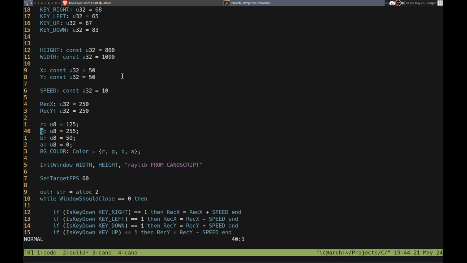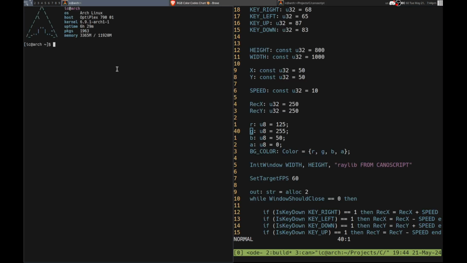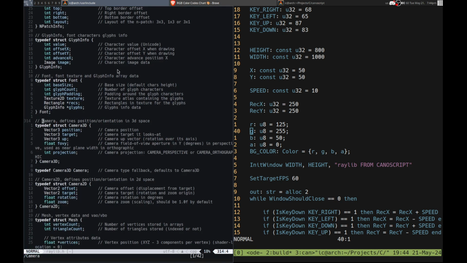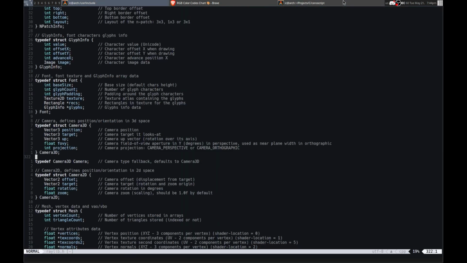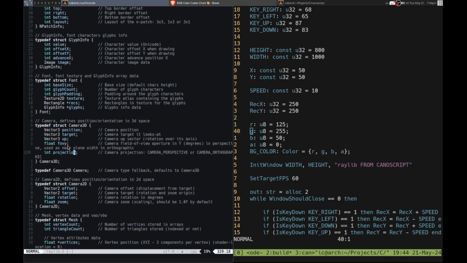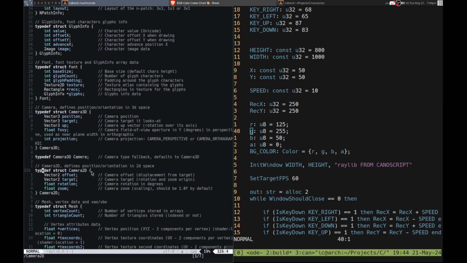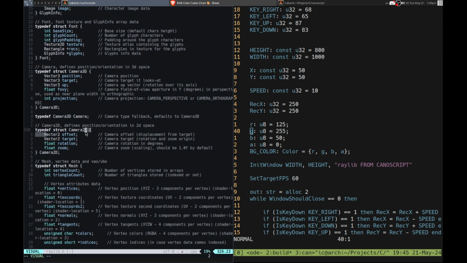Now this is going to be helpful for the camera actually. So user/include/lib.h, and let's look at the camera. I'm not sure why the colors look like that. That is interesting. So we have the camera, and we have Vector3s here. Vector3s are also going to be helpful. Let's look at Camera2D. Camera2D has Vector2s.